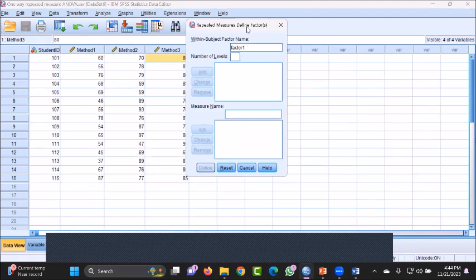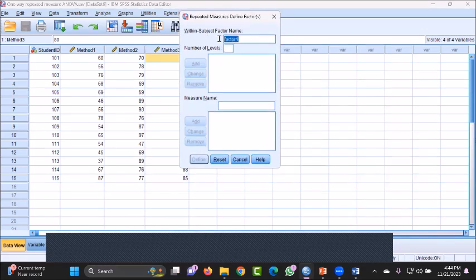Now, in this repeated measure ANOVA, we want to test the difference between methods. So let us name it as methods. How many levels do we have? We have 3 levels. 3 methods are there. So enter the name of the factor, like you write methods, and the number of levels is 3. Click Add. Once I click Add, we'll get methods(3). And after doing this, we can select Define.